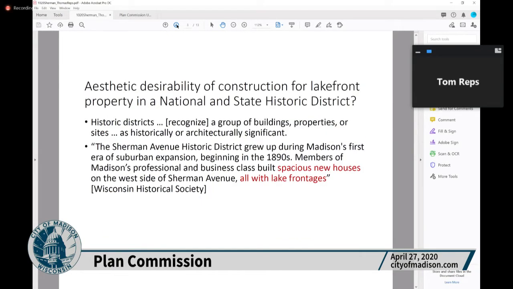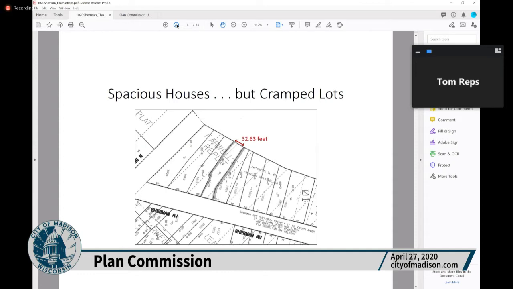Next slide, please. The Wisconsin Historical Society describes it as Madison's first wave of suburban expansion, with spacious new houses on the west side of Sherman Avenue, all with lake frontages. Next slide, please. Well, the homes may be spacious, but the lots are cramped, as you can see in this diagram. To give an idea of the scale, the lake frontage on the Crooks's lot is a mere 32.63 feet. Note that the lake shore bends away from the street here, which causes the layout to be quirky. The houses are aligned to face Sherman Avenue. The fronts and backs of the houses are parallel with the street, not with the shore. Next slide, please.